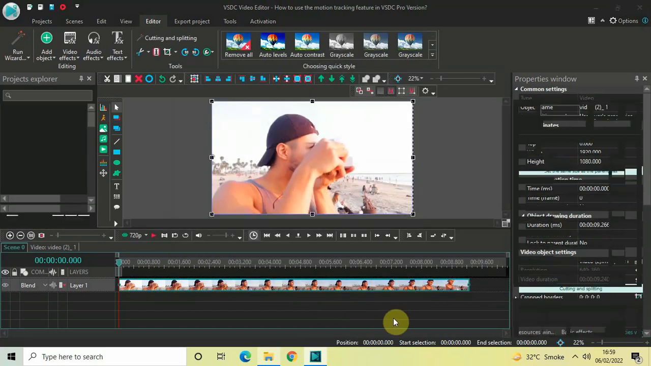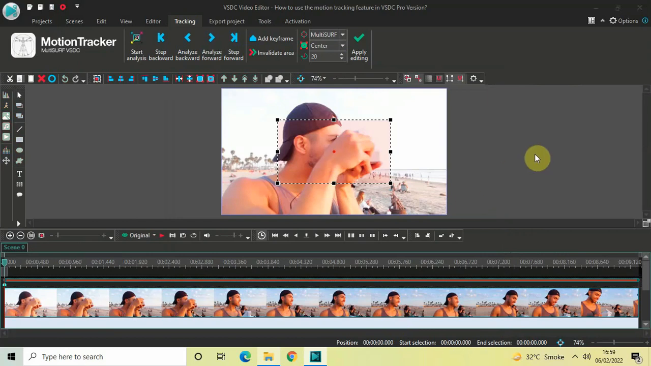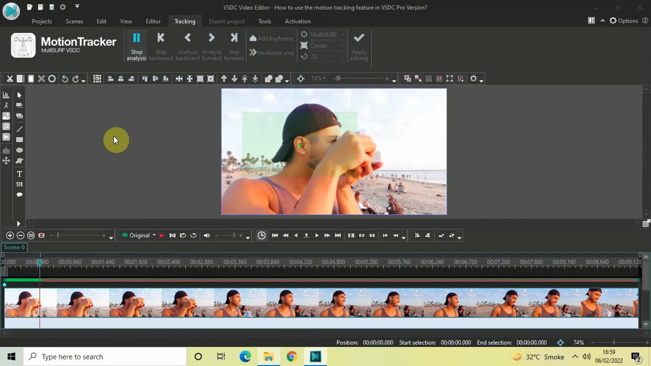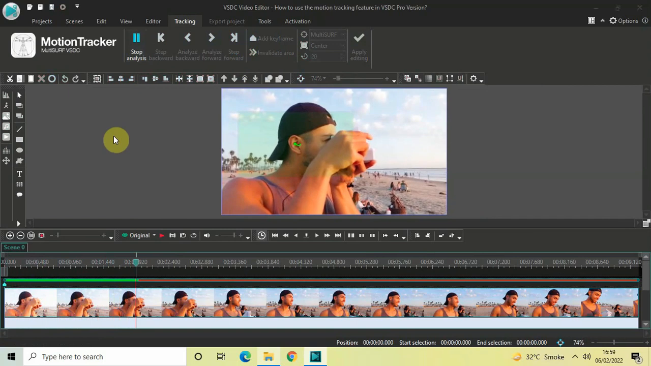Now once you click on the save button, this motion tracker window will open up, and what we are going to do in this window is select a point in our video which we would like to track. So let's say I would like to track the ear of my subject in this particular video. Accordingly, let me just place my selection box on top of the ear of my subject like this, and now click on the start analysis button which is present right here. We need to wait for the analysis to complete, and only after that we can move on to the next step.